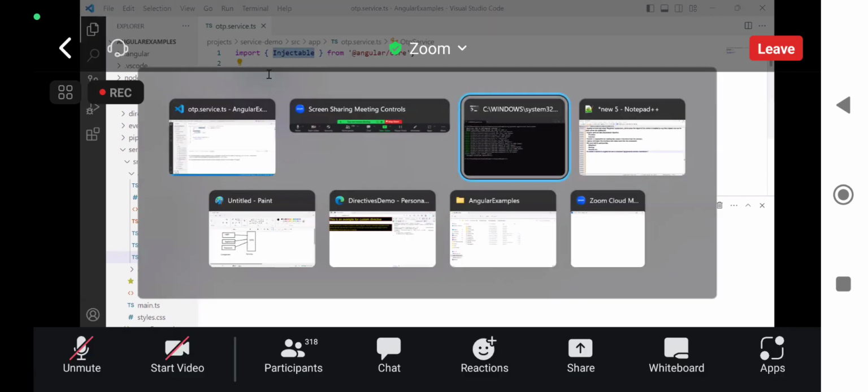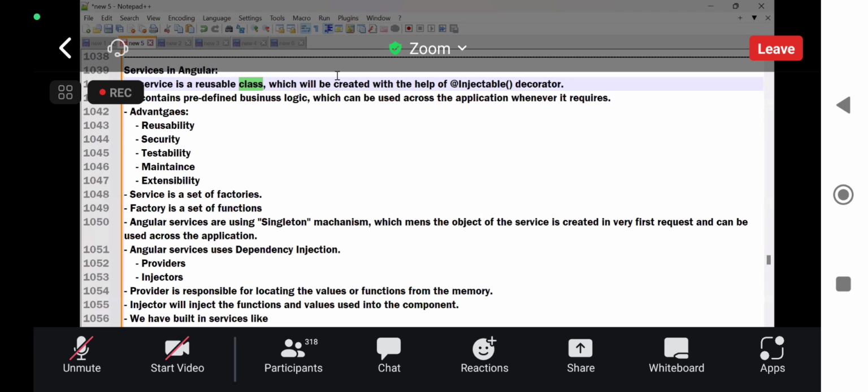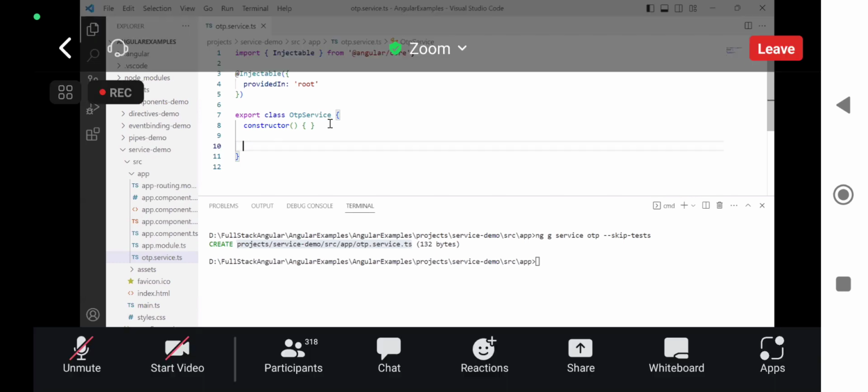The very first point I mentioned clearly is that a service is a reusable class which will be created with the help of what? The Injectable decorator. Now, what will a service contain? It contains the custom logic, whatever logic you want to use in multiple places. It also contains methods.